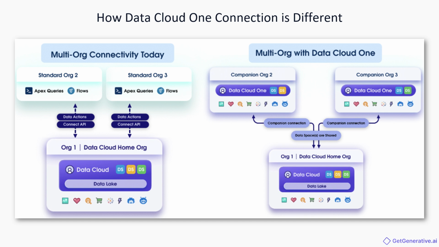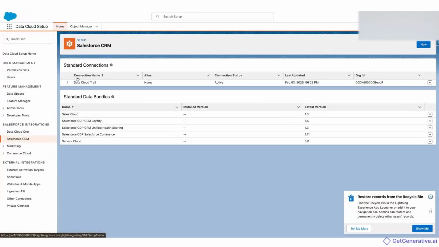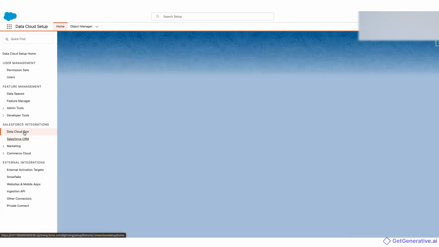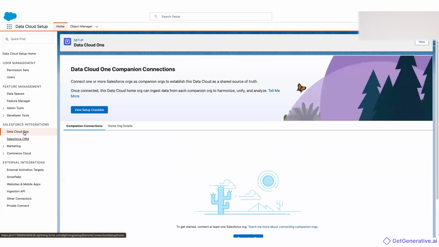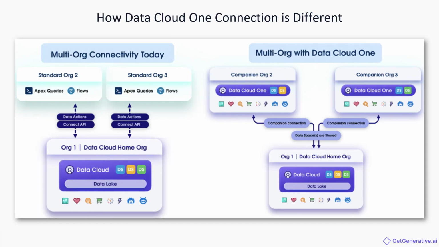You have Apex queues and flows. That's about it. You don't have visibility on the overall data cloud. You cannot run an SQL, and basically it's just an external system which is sending data and ingesting some level of data. That was the state before. That is still the state if your customer is using Salesforce CRM as a setup versus Data Cloud One. So now you have two options to connect with the Salesforce instance. One is using Data Cloud One companion connections, the other is using Salesforce CRM. The example that I gave you is for a Salesforce CRM in here.